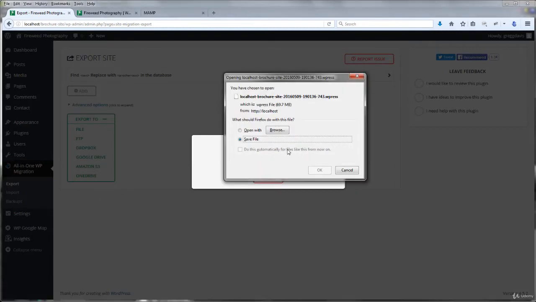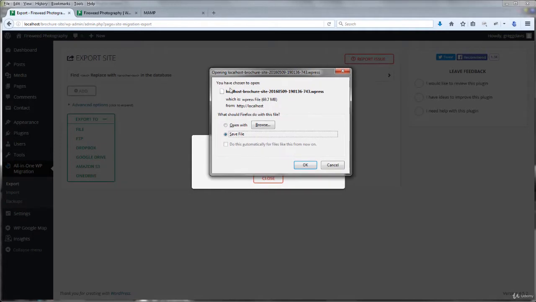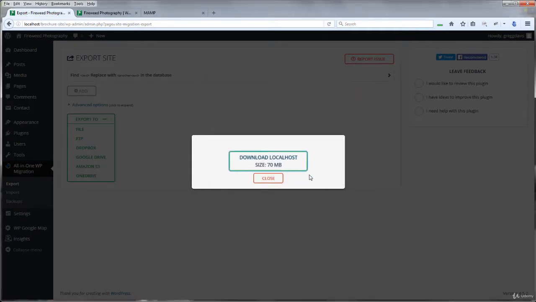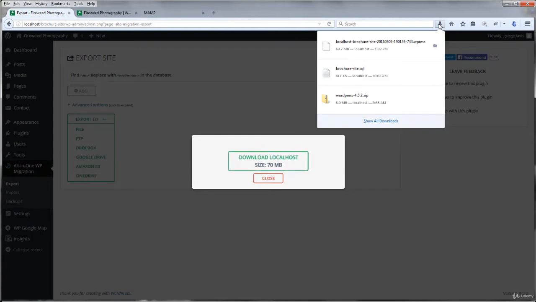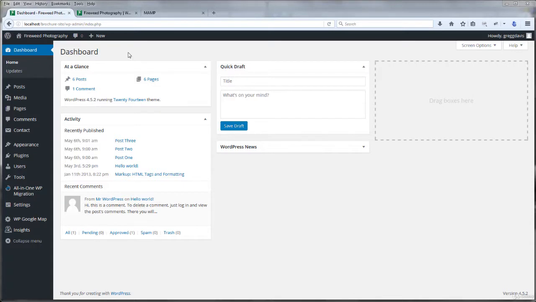Let's go ahead and download it. It opens a Save File window on Windows, and then I'll go up here and take a look. In my downloads folder, it's 69.7 megabytes. I'm going to move it out of my downloads folder and into a folder called brochure site, where I can keep it labeled as a backup of this site.